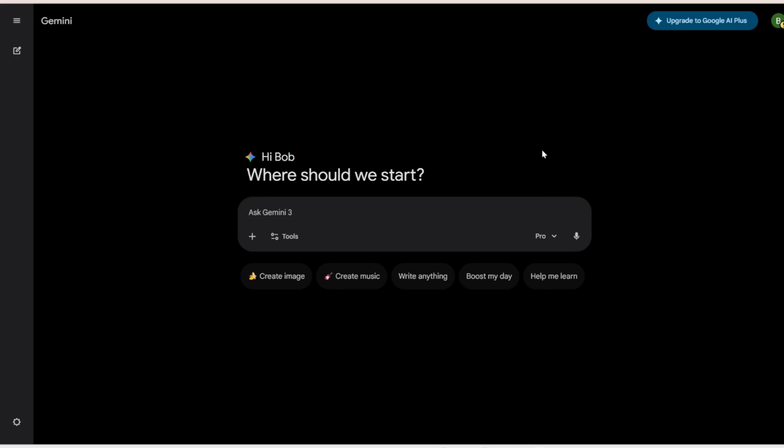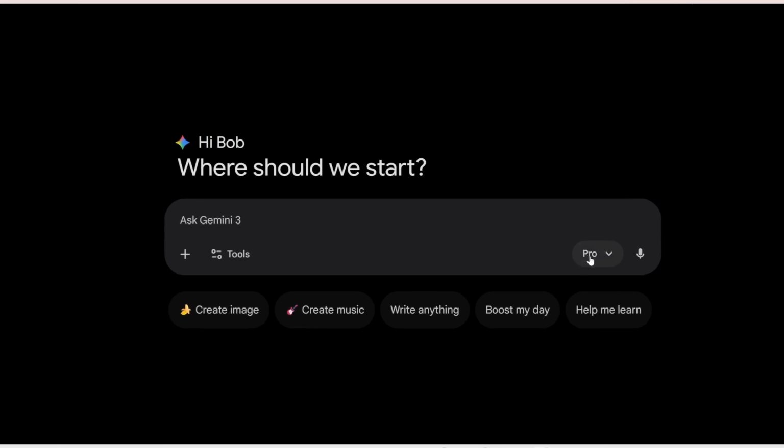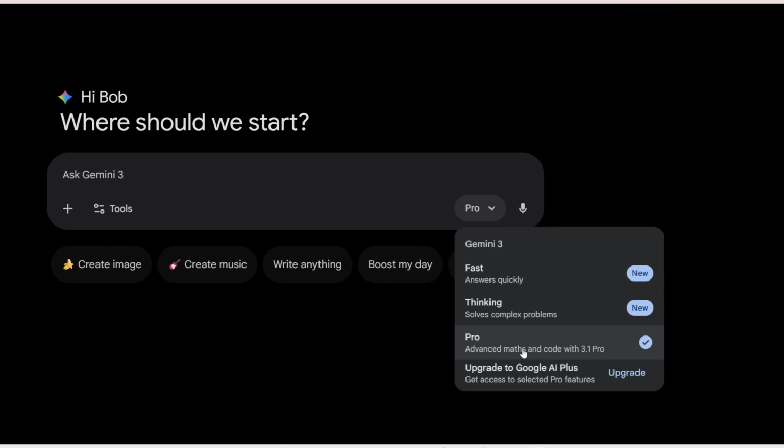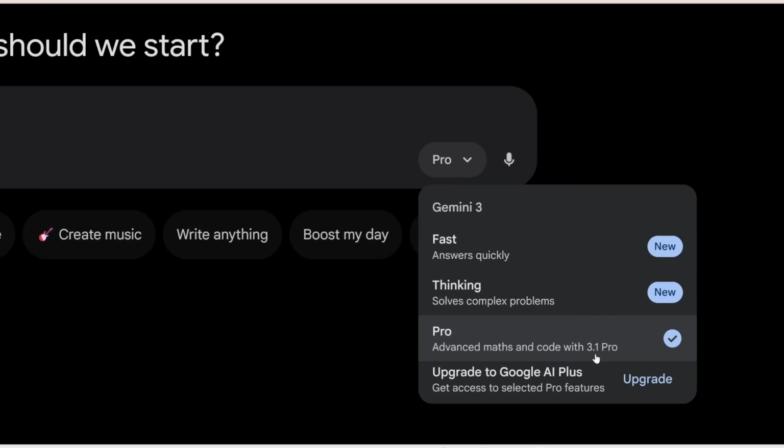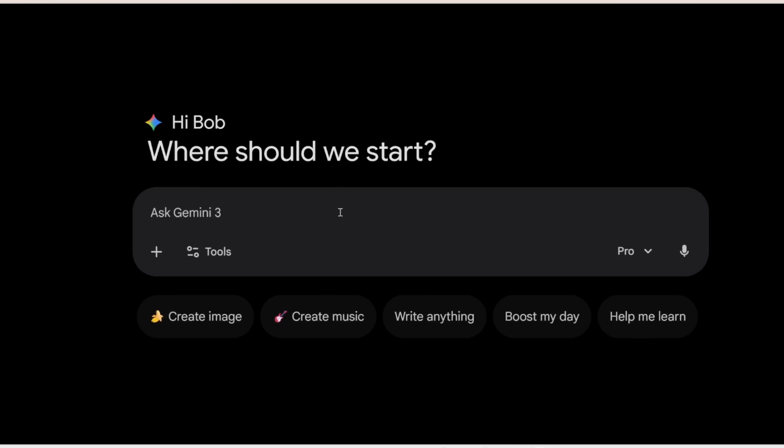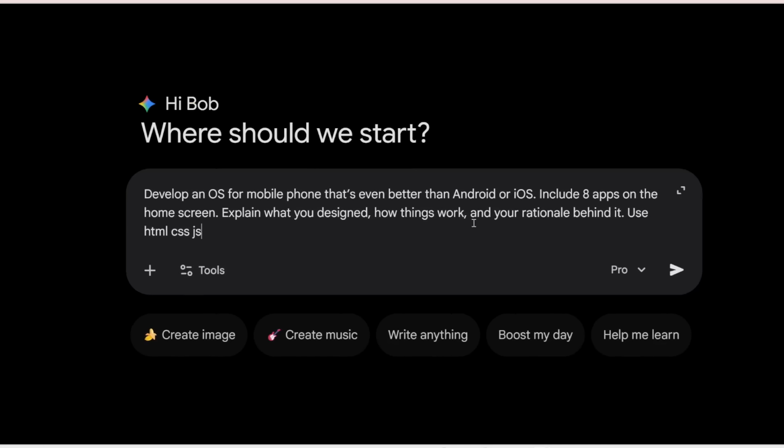Alright, now at the time of this recording, 3.1 should already be available in the Gemini app. So if you select Pro, notice that it says it uses 3.1 Pro over here. So let's try out a few prompts. First, let's test out its creativity and generating new ideas.